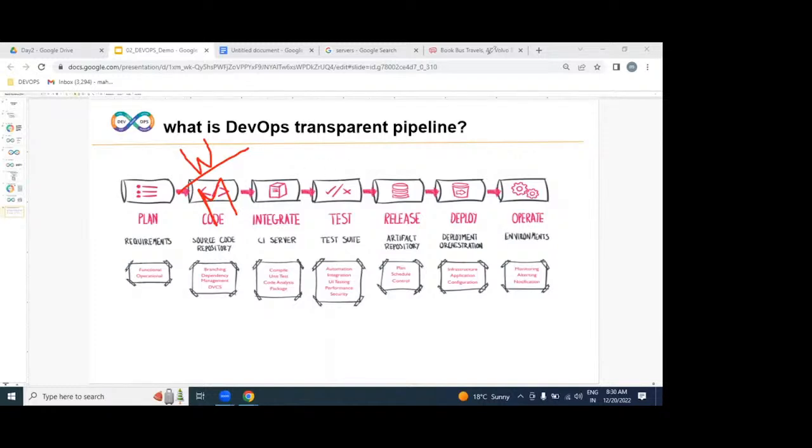Once it is maintained, how many developers do we have here? A number of developers are continuously writing code. But all the code we need to mix. We need to combine it. How?